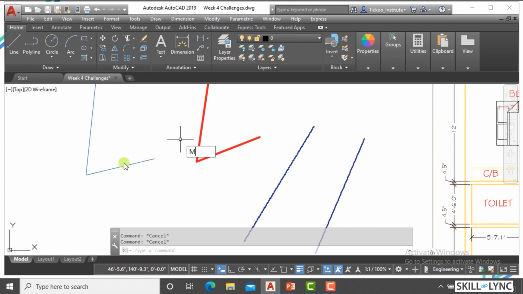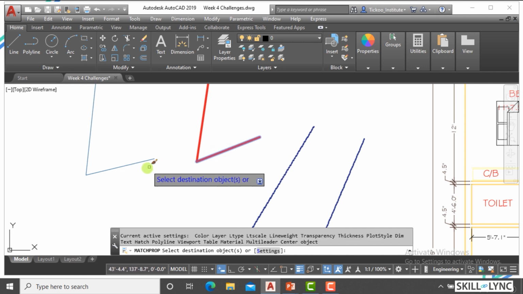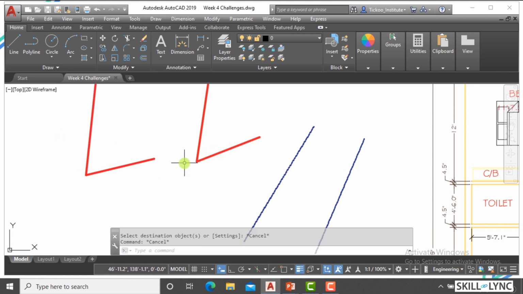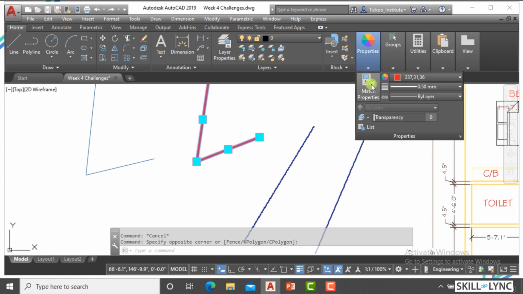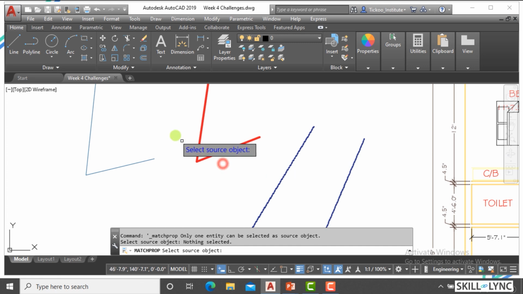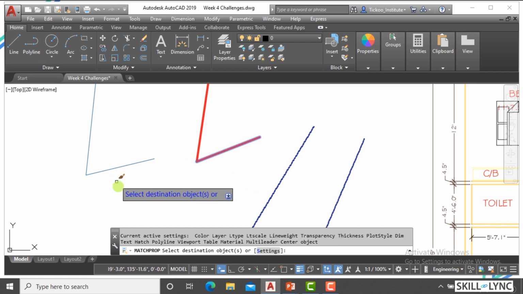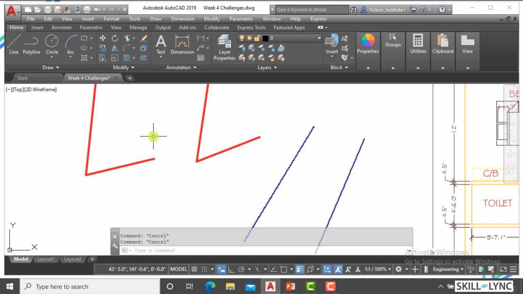Now I want to match this object with this, so I select this object and go for a match. I was using the MA command, but what else you can do is use the match property from the properties, where you select the source object. Let's say this is the source object, and then you can create a window and match it. So there's a very simple trick.